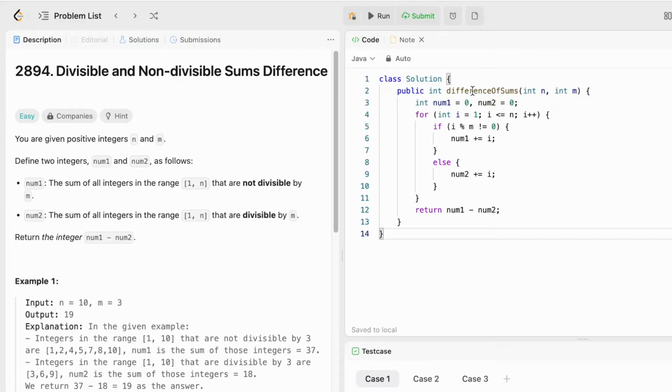Coming to the function given to us, this is the function name and these are the two integers n and m, and the return type is an integer, so we return an integer as the output. So let's declare the two numbers num1 and num2 which we have to build, and then using a for loop I'm iterating through the range 1 through n. So the i will start from 1 until it's equal to n, and in each iteration I'm going to check if i is divisible by m.